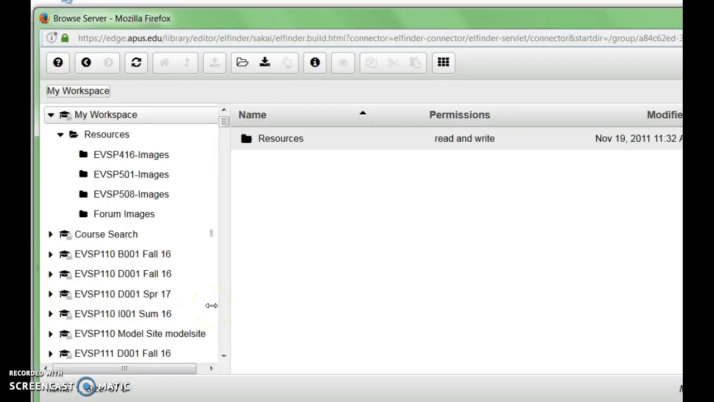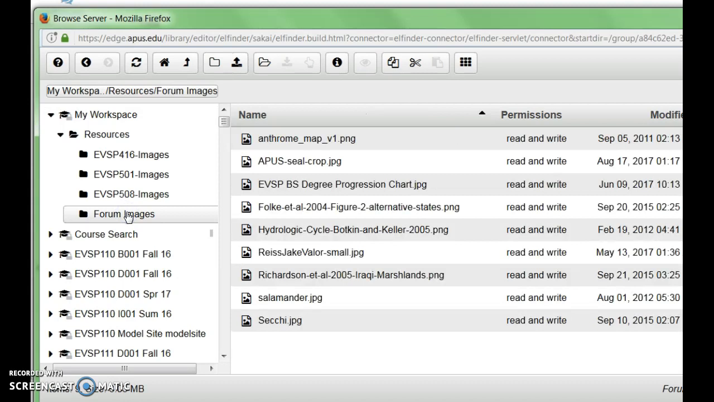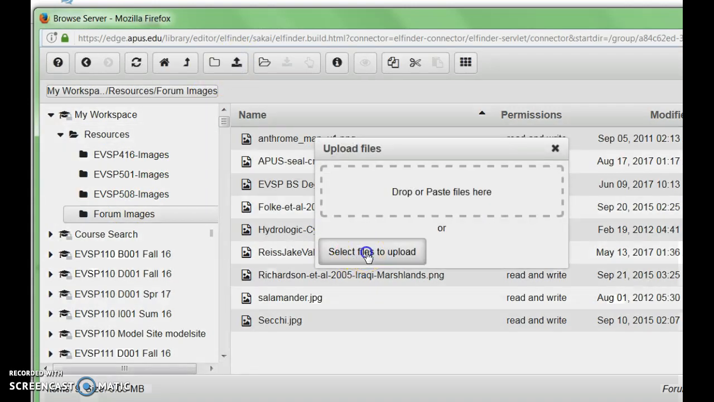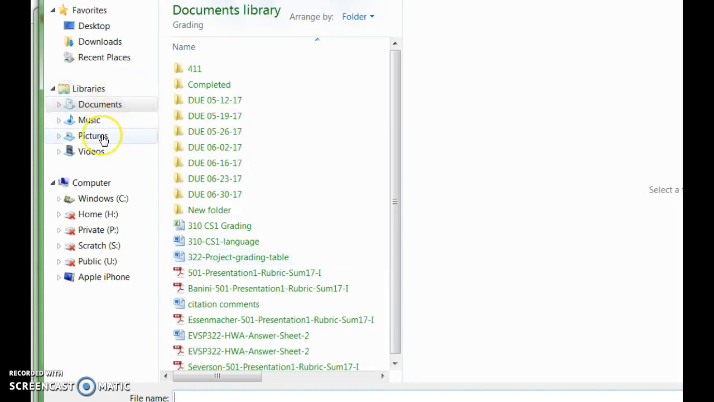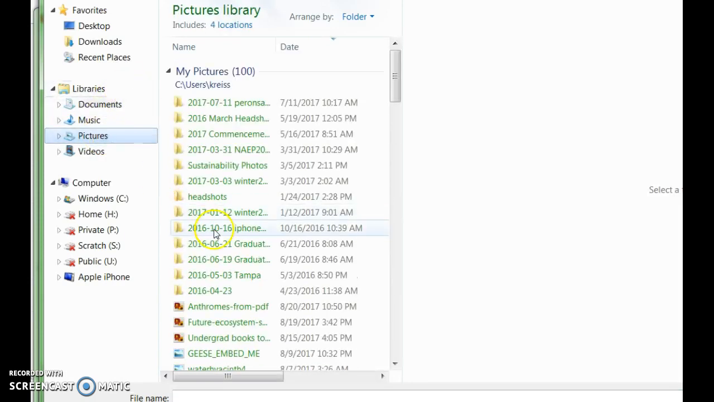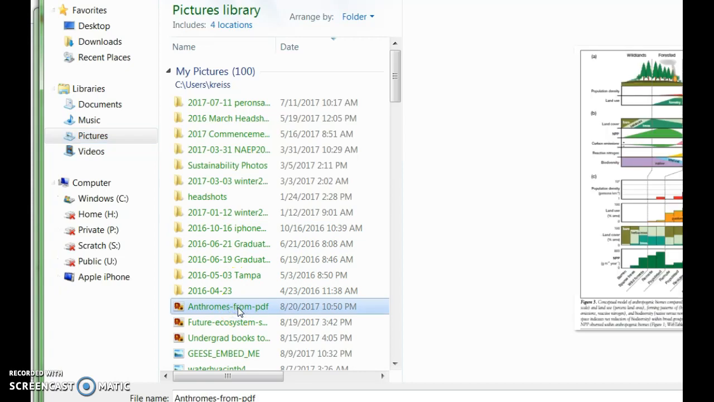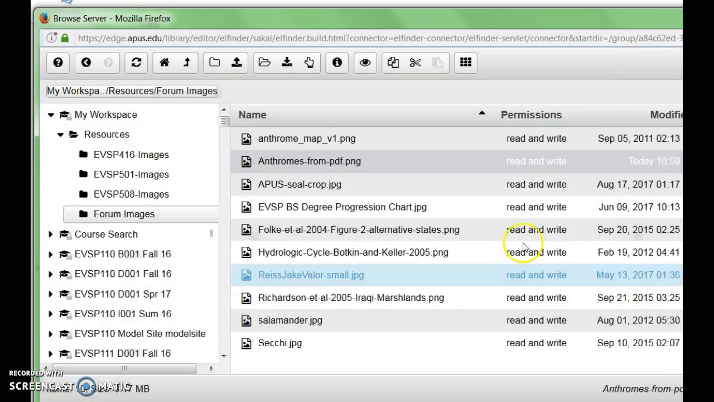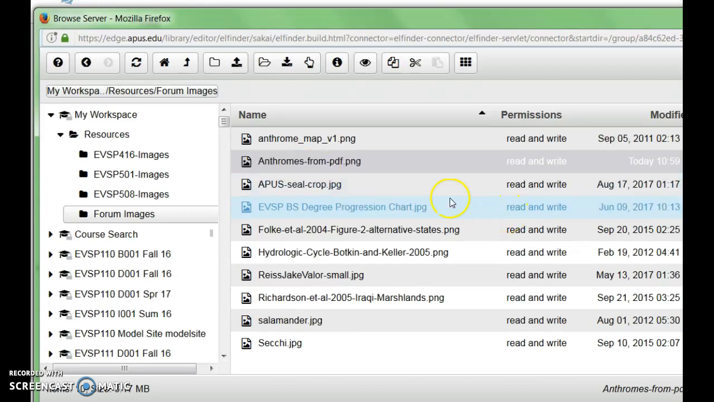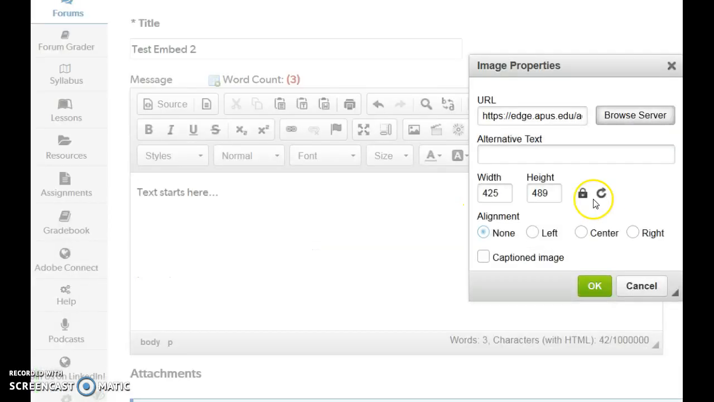Okay, so once it opens up, I'm going to go into my workspace. I personally have a folder called Resources, and within it I have one called Form Images. That way I can keep it set to publicly visible. And no matter what I put in there, you guys should be able to see it. I upload files. I select my file. And I was in Pictures, where I saved that. And I called it Anthrom's from PDF, and I will say open, and then you can see that that comes up, and now I can go ahead and either double click it or say okay, and then it's in there.